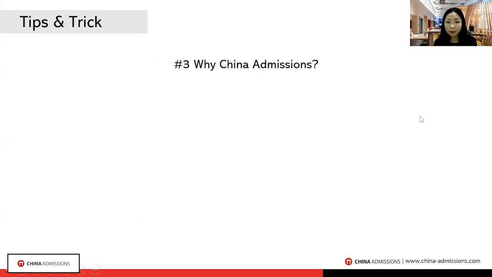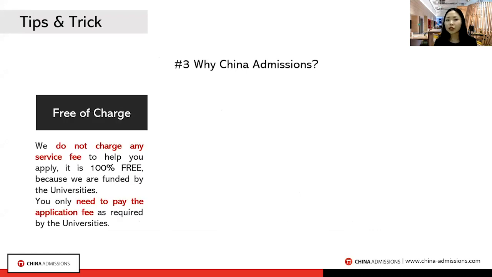Normally, this is one of the requirements if you are applying for PhD programs in China. And the third tip and trick is about why China Admissions. So there are three reasons why you have to use China Admissions. The first one is because we are free of charge. Basically, we don't charge any service fee to help you apply. It's 100% free because we're funded by the universities, and all you need to pay is the application fee as required by the university. And again, the free service is strictly available for students who are going to apply on a self-finance basis.